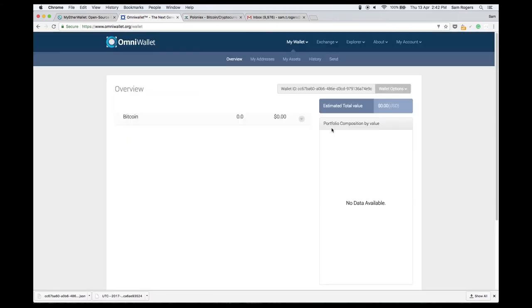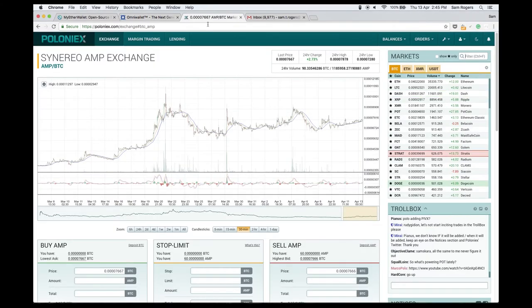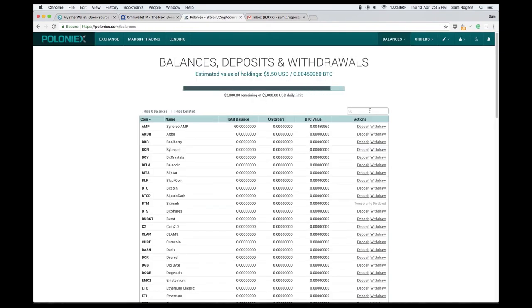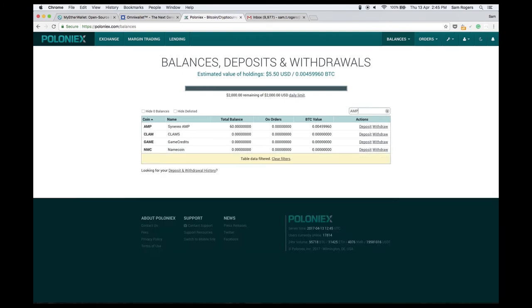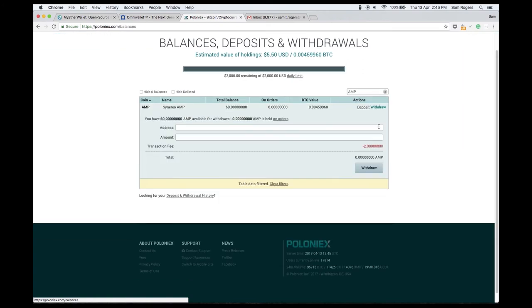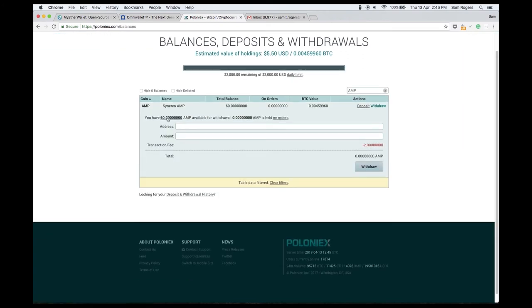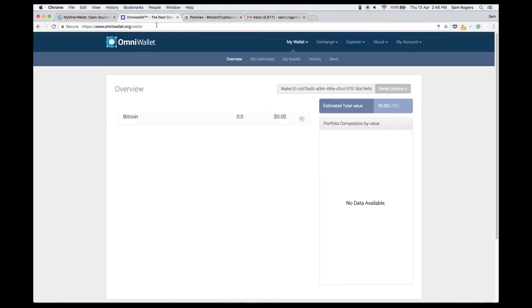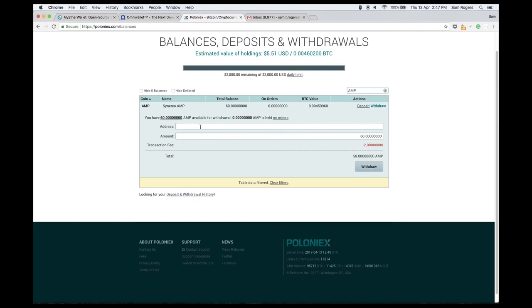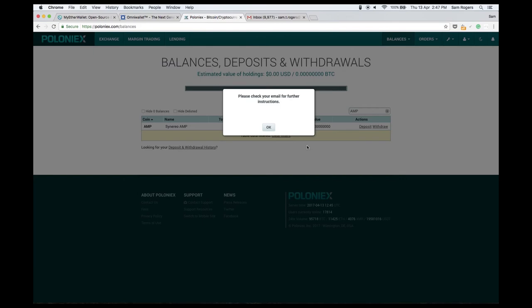Now go to Poloniex and send your AMP to your new Omni wallet. Hover over Balances, click on Deposits and Withdrawals, and type AMP in the search bar. Click on Withdraw. Select your AMP and then go back to your Omni wallet to copy in your address. Click on My Addresses, copy your Omni wallet address, and then paste it into Poloniex. Click on Withdraw. An email will be sent for further instructions.